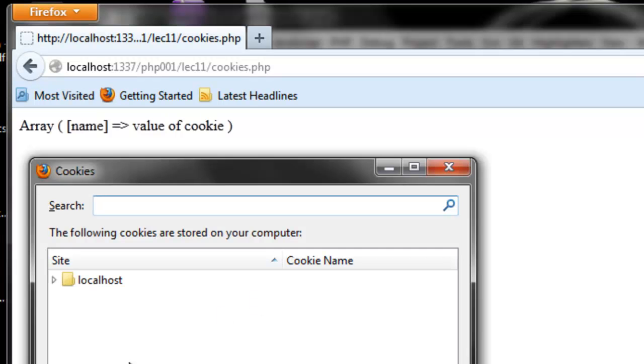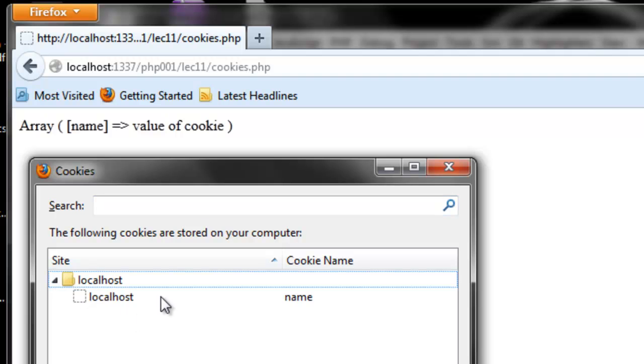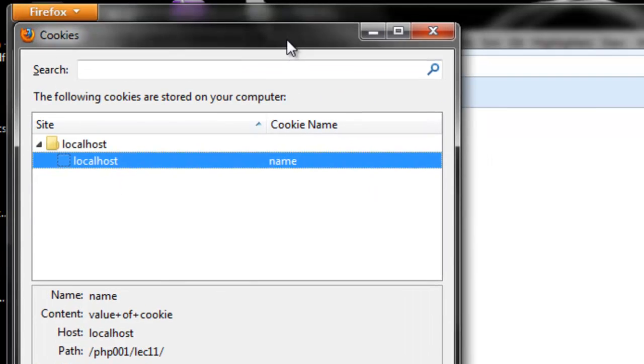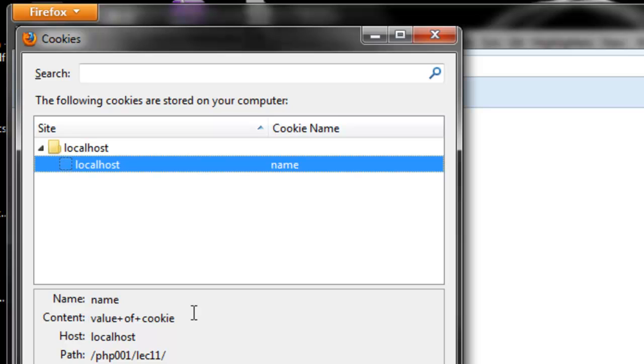If we look into the cookie manager here, you can see this cookie name, and the value, or the content, is value of cookie. The thing I want to look at right now is the expiration date down here on the bottom. This says end of session. So if I were to close Firefox right now, this cookie would be removed. That's how sessions work. It says at the end of a session, so this cookie will be removed the moment you close the browser.